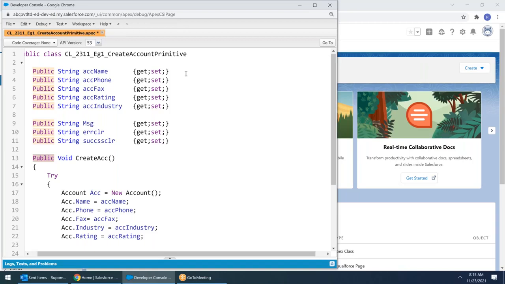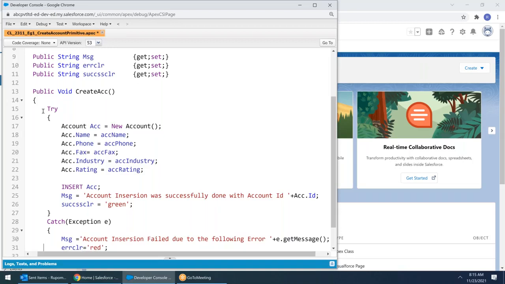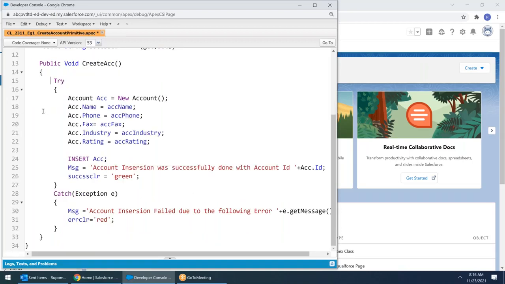You're writing the logic inside public void create. It's a method. Inside a method, you're writing the logic. This try catch logic is the same. I'm doing nothing different from what you have learned in the practice ground. The only difference is these couple of pieces, which were not there in the practice ground.